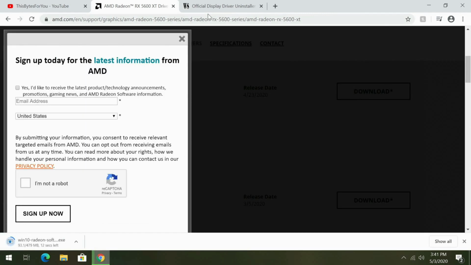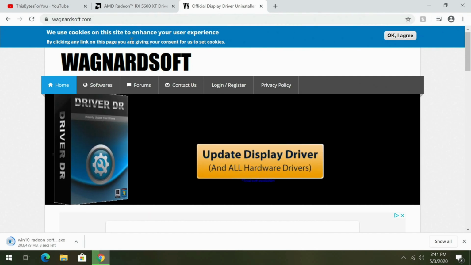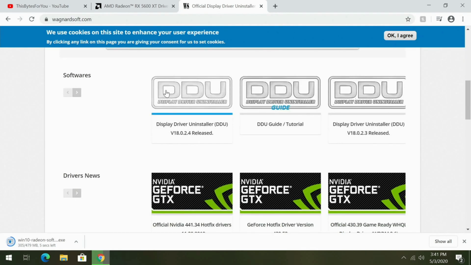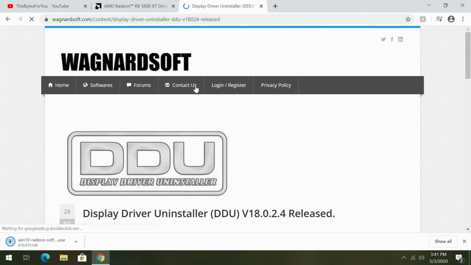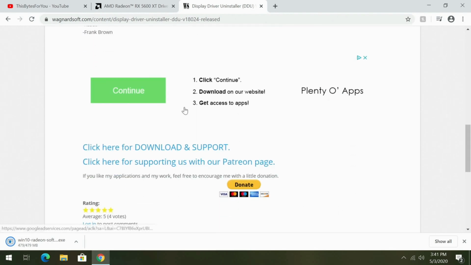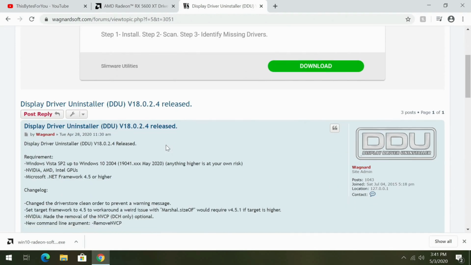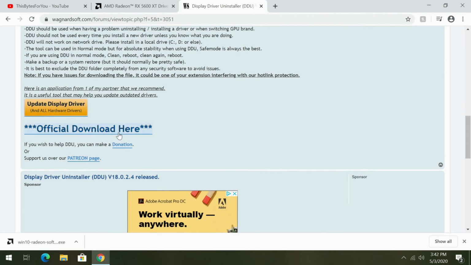While that's downloading, we're going to come over here to wagnerdsoft.com. Then we're going to click on DDU driver, display driver uninstaller, the latest version. Scroll down a little tiny bit. Click here for download and support. And finally, come down a little bit more, and then click official download here. So what DDU does, it uninstalls your current video driver, whether it's Intel, AMD, or Nvidia. It'll get rid of it, that way you have a fresh slate. I also recommend it if you have a previous AMD card.